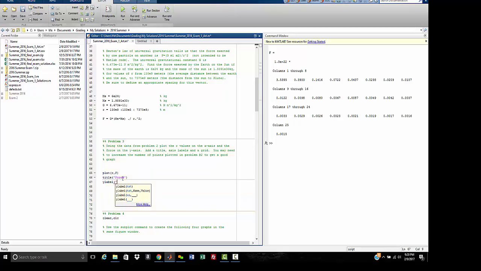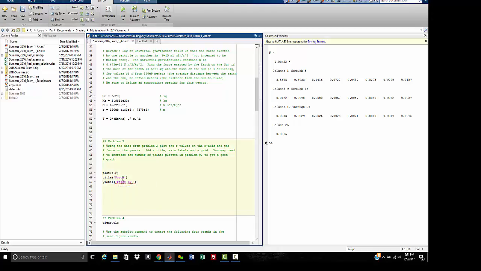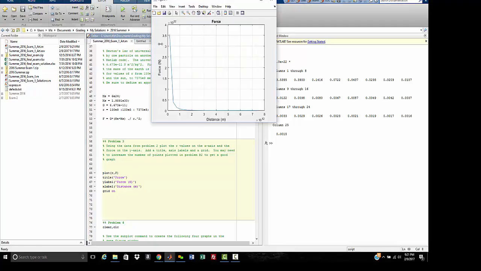Y label is going to be force, and that's in newtons. And the X label is distance, and that's in meters. And a grid, okay. And then we'll turn the grid on. And we'll plot, and there's our plot.